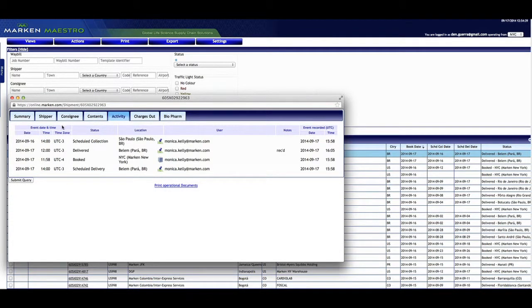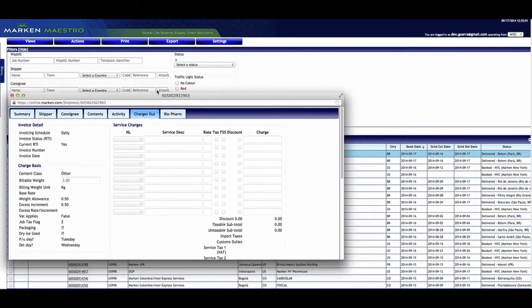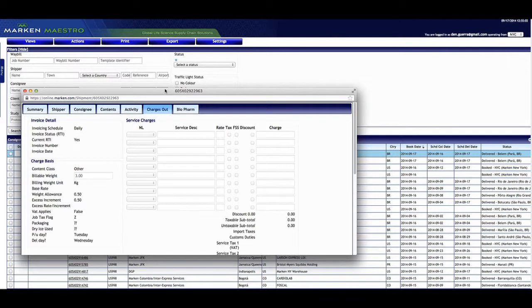To the left is the time zone where the event is happening in, and to the right is the time zone of where the Maestro server is housed in. The Maestro server is currently located in London, so this is recorded in Greenwich Mean Time. You can also see the user who updated that particular milestone. We also do have the charges out screen, which can be blocked. This would show you a breakdown of how much you were invoiced for that particular shipment.